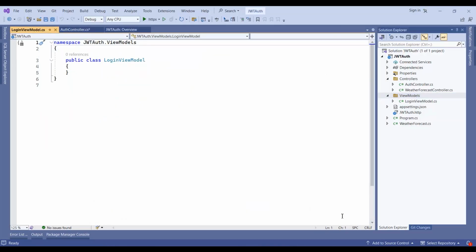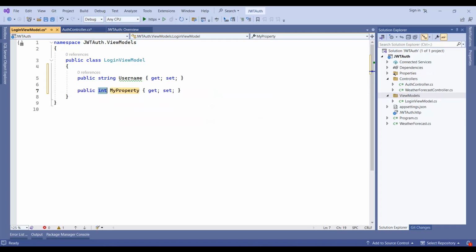So in this login view model, we will have two properties. So first will be username. So I will write prop public string username, and second will be password. So prop public string password.